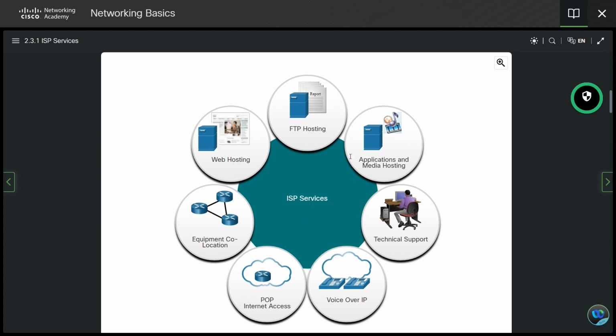In the figure shown, this image is file transfer protocol (FTP) hosting, application and media hosting, technical support, voice over IP, POP internet access, equipment co-location, and web hosting.